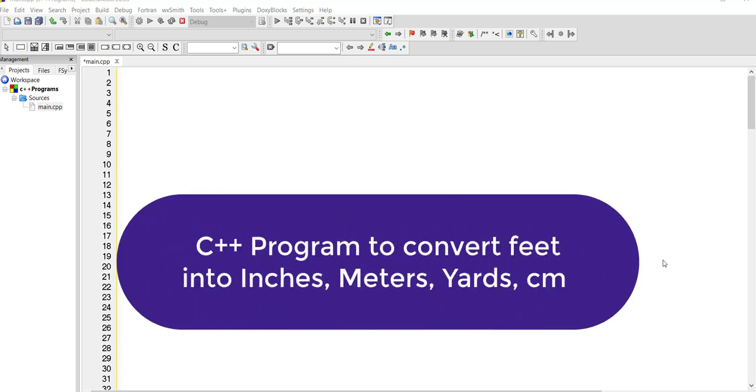Welcome students. In this class we will be converting a given quantity of feet into inches, meters, yards, and finally to centimeters also. So you can actually design a small app using the technique or the algorithm that I'm going to present here.